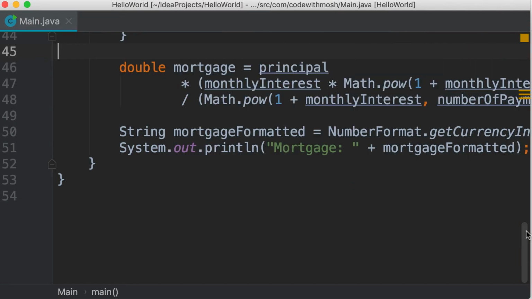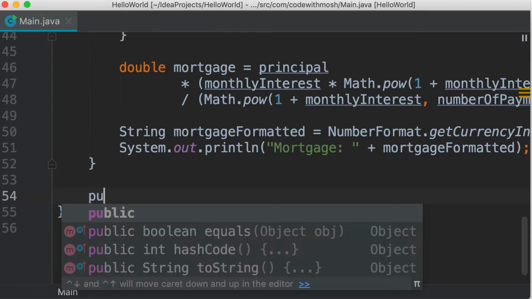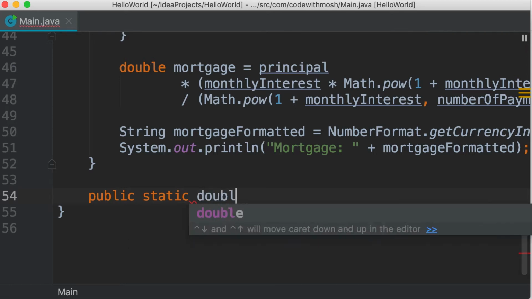In this video, we're going to refactor our main method and extract a new method for calculating the mortgage. So after our main method, let's define a new method, public static. Now, what should be the return type of this method? It should be a double. That is the data type we use for storing the mortgage. So we return a double.